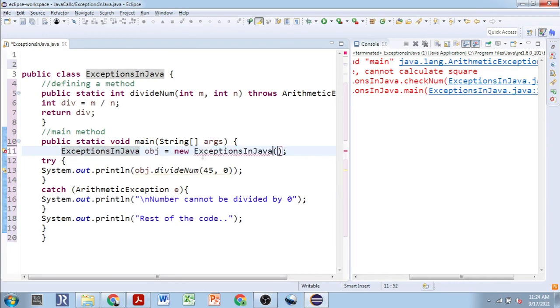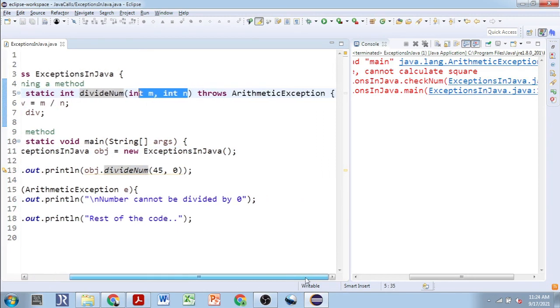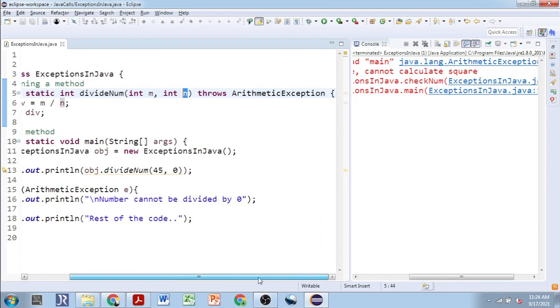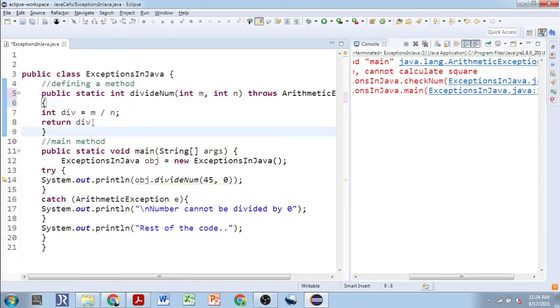So you can see that this method, public static int divideNum, is taking two arguments m and n, and it is telling that it may throw an ArithmeticException because it is dividing m and n. So if n is 0, then it will definitely throw an ArithmeticException of type divide by 0, correct? Otherwise it will not give any exception. So you are creating an object of the class with the name obj, and we are calling obj.divideNum with the values 45 and 0, correct?